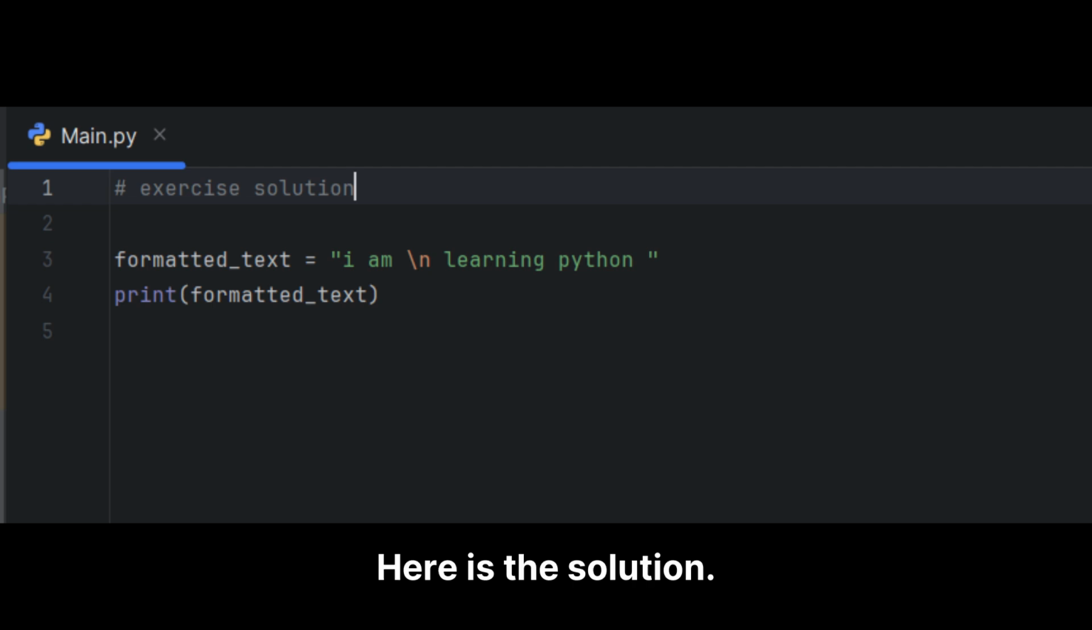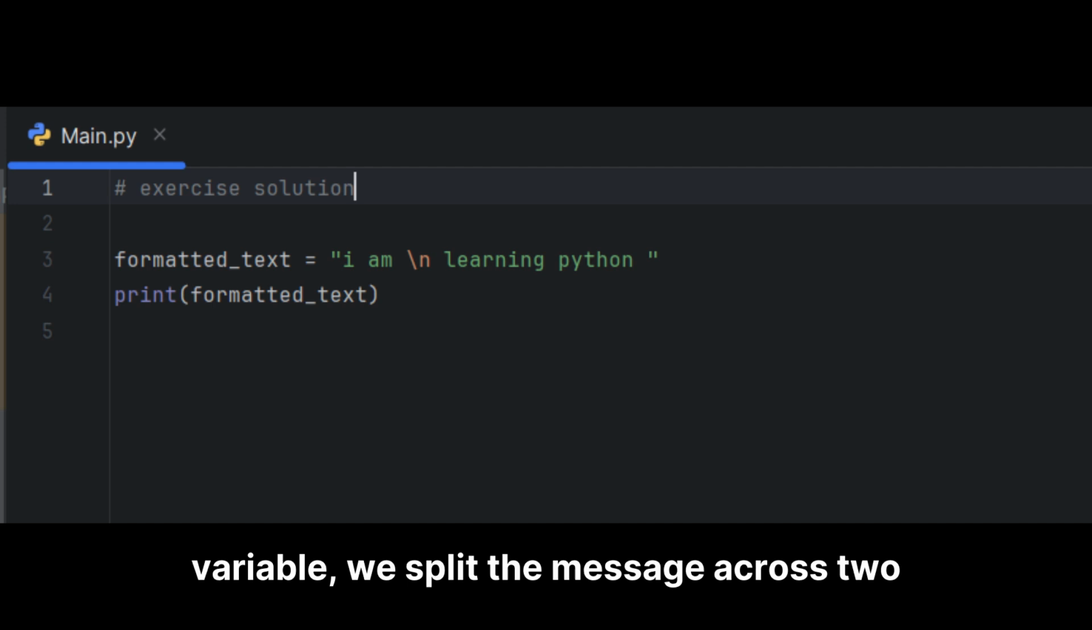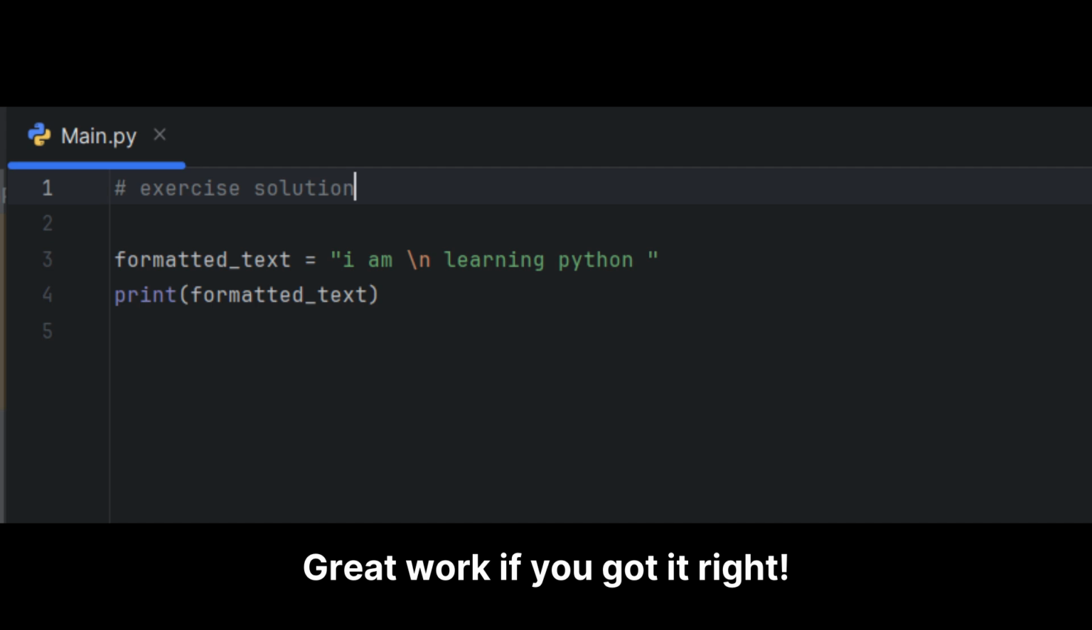Time is up. Here is the solution. By using \n inside our formatted text variable, we split the message across two lines instantly. Great work if you got it right.